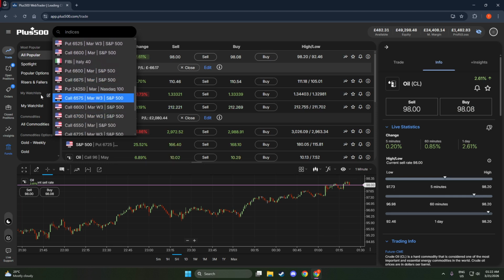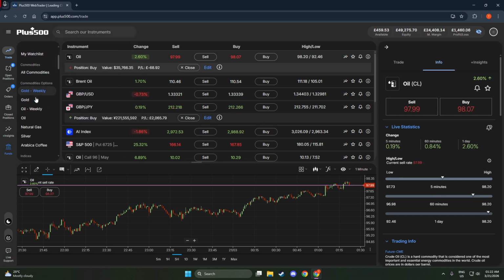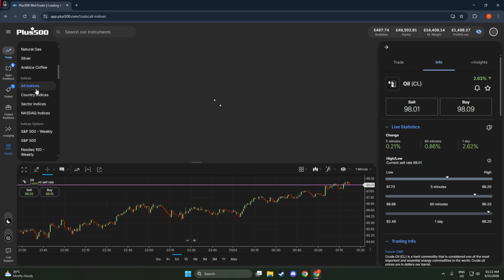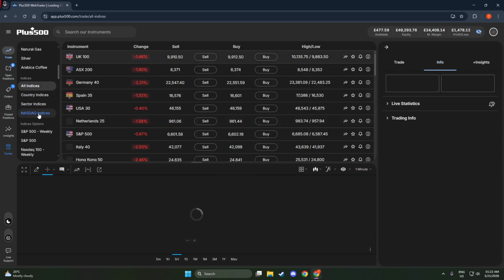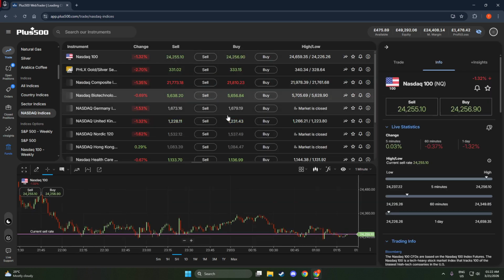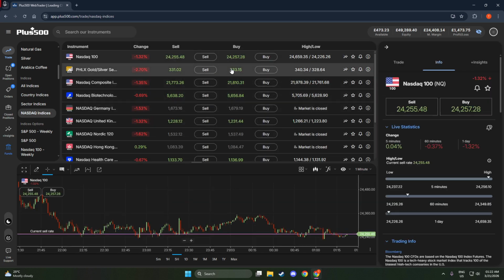You'll notice these instruments are labeled as CFDs, or contracts for difference. That means you're speculating on price movements without owning the underlying index, and your profit or loss is based on the change in price. Keep in mind, CFDs are leveraged, which can amplify both gains and losses.